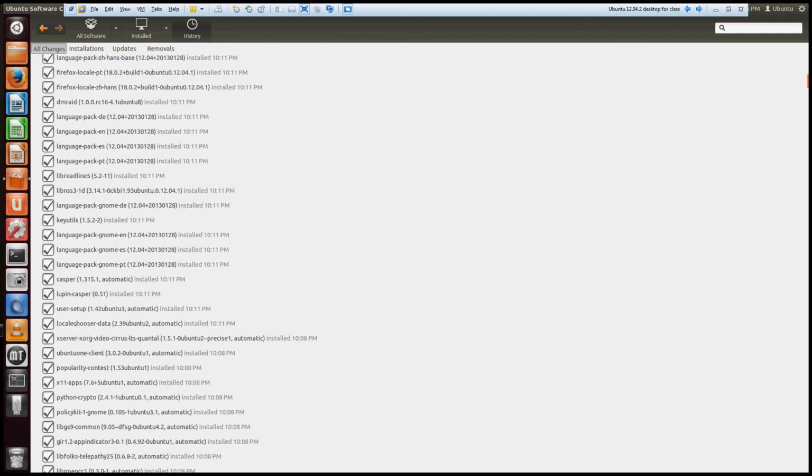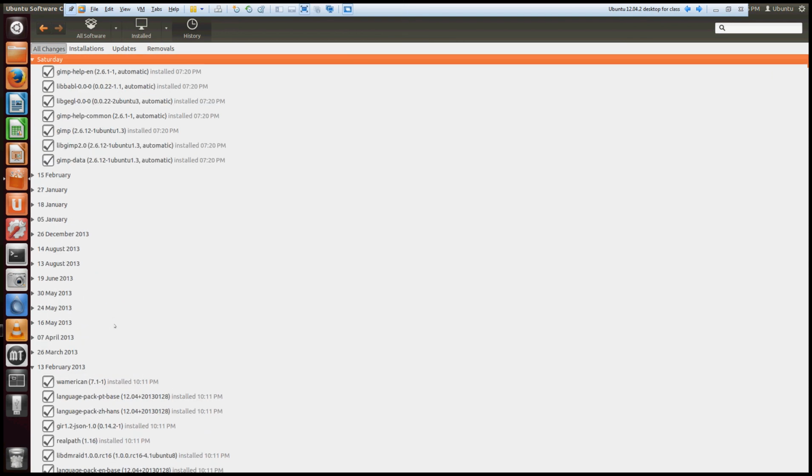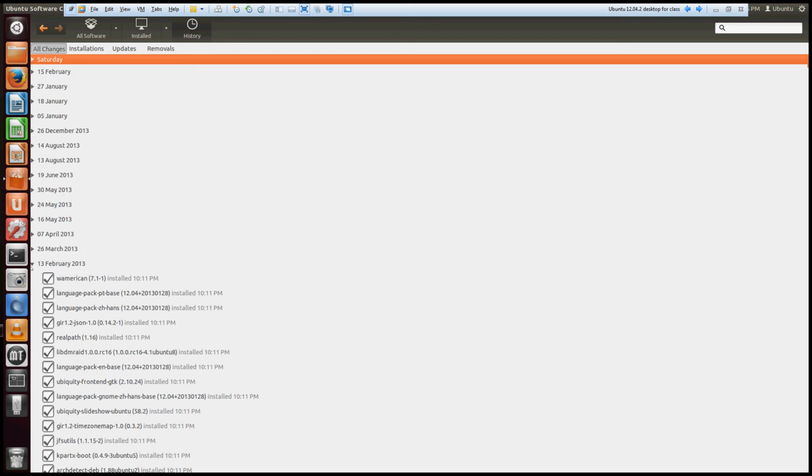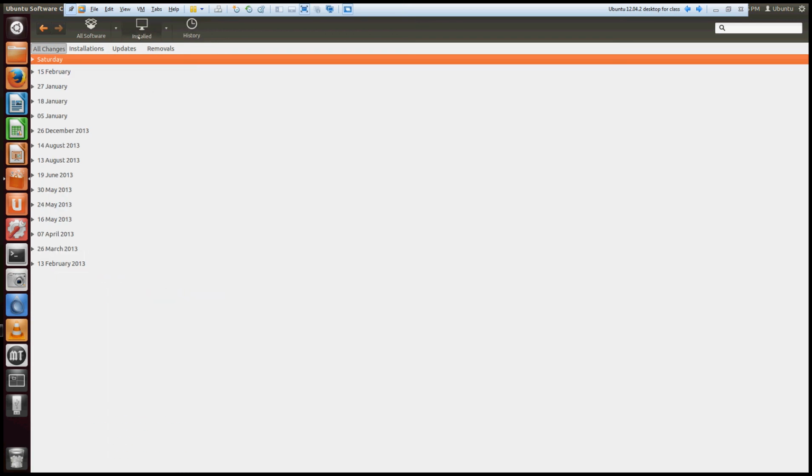You'll notice that this one goes all the way back to February 2013. So I have the ability just to remove any of these and roll back to any option that I want. If I wanted to see what was installed here, and I'm getting a little bit ahead of myself, but it's kind of tying in, so I want to show this feature, obviously.